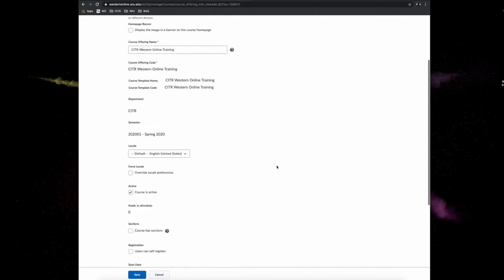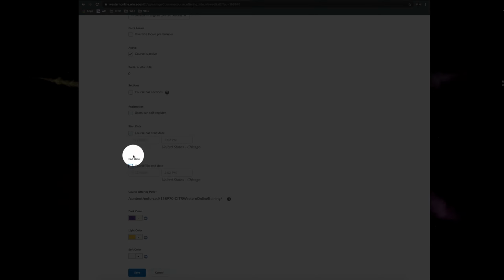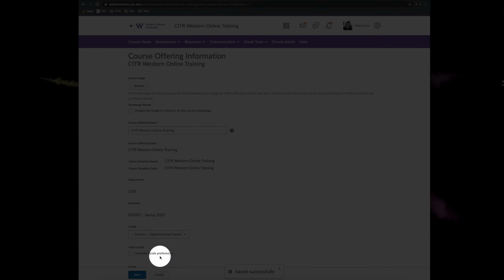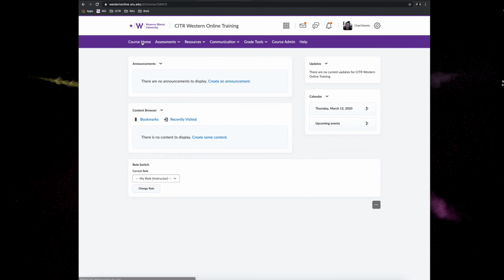Then you'll scroll down a bit, and you'll want to make sure that this checkbox here is checked for Course is Active. Down below that, there is a start and end date. If those are not turned on, then students automatically have access to the course once you've clicked this checkbox to activate it. If you'd like to schedule the activation, you can turn on the start and end date here. Once you've got that all set up, you'll click Save, and now your students will see the course. So now we'll go to the home page of this course.